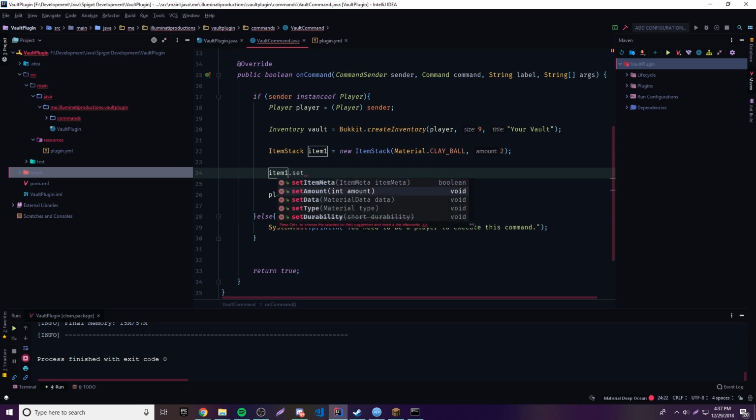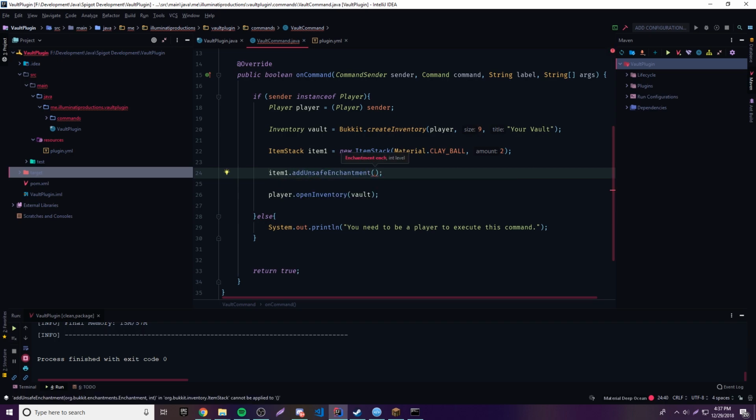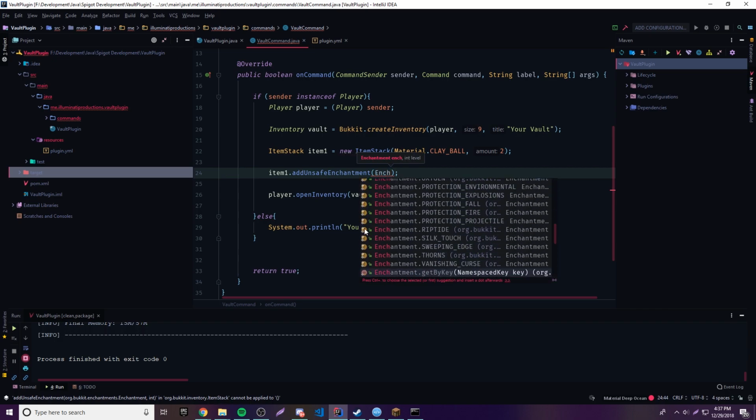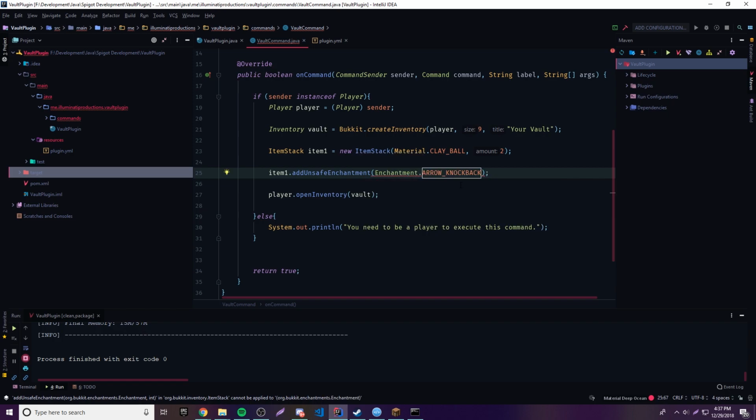So let's say we want to give it an enchantment. We can actually do that. So addUnsafeEnchantment if you want to add an enchantment with an unlimited level power. You want to put the enchantment here, and then you can choose any enchantment in the game. Pretty cool, right? So if you want to set arrow knockback to these two clay balls, you can do that. And then of course the second parameter is going to be the level of the enchantment. We can put 1000 if we want to, because it's an unsafe enchantment, okay? So that's how you add enchantments to your items.